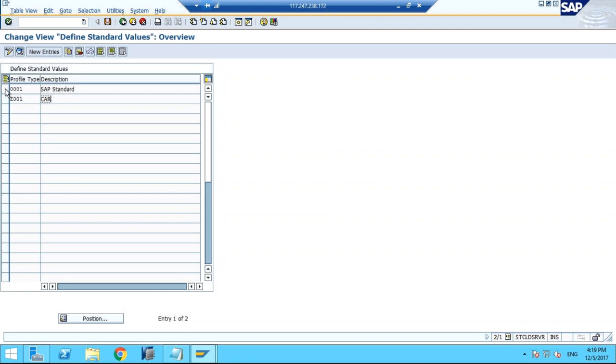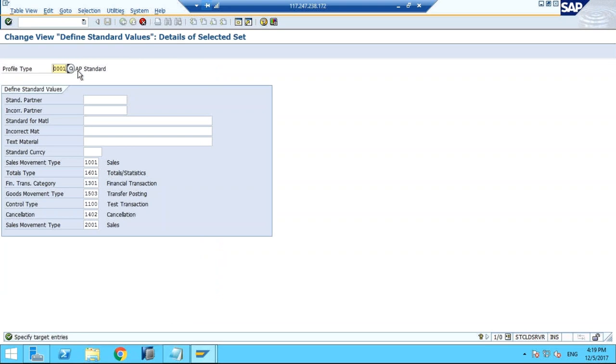Let me copy this one, then we will discuss. First we need to save, same as before. So what is this one? This is the sales movement type. 1001: you prefer the system to use 1001 for sales movement. If any sales transaction is in your system, it will start with 1001, or 1000. This is all the standard value.